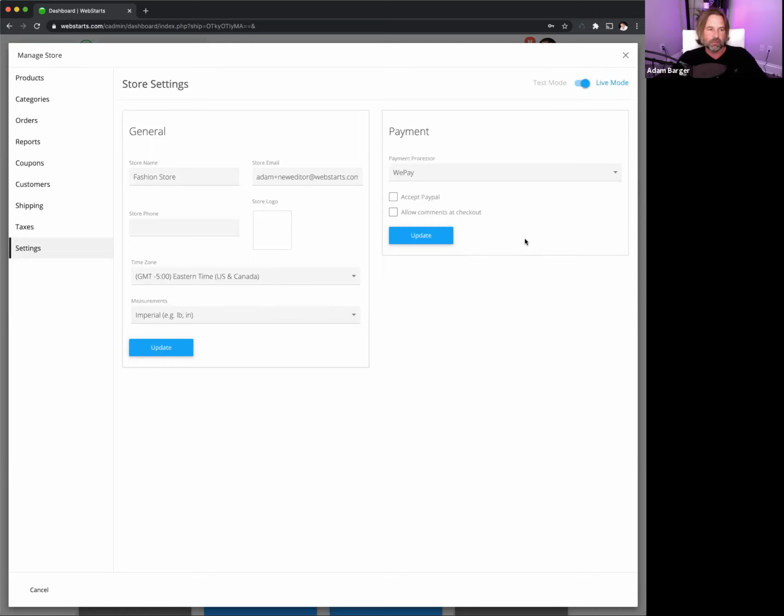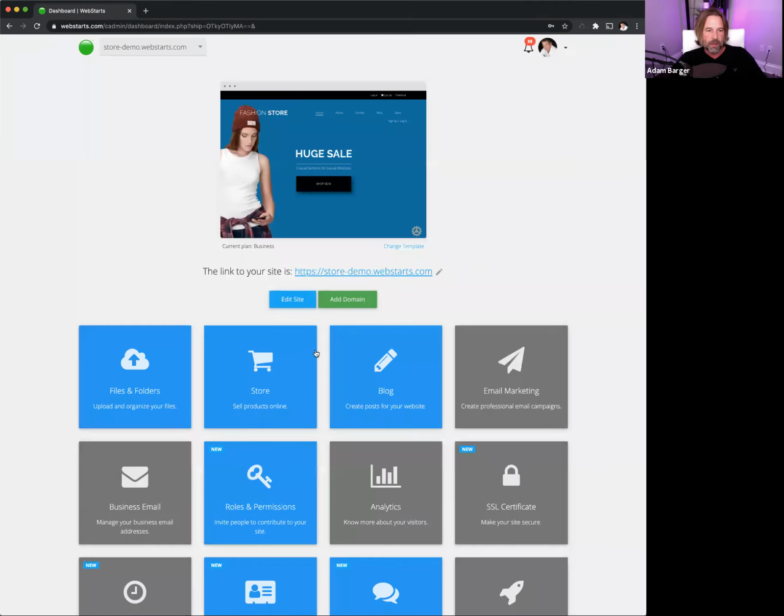So make sure you put it back into live mode if you select the option to do that. Now, there are some places that you can change the look of your store, but you do that in the WebStarts page editor. So let's close out of the manage store view and let's take a look at how we change the way that our store pages look.